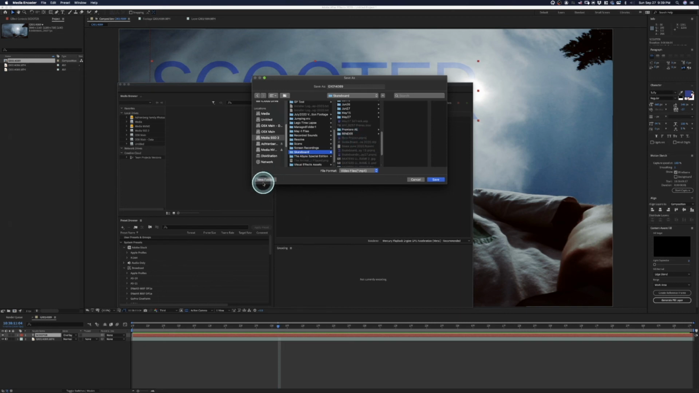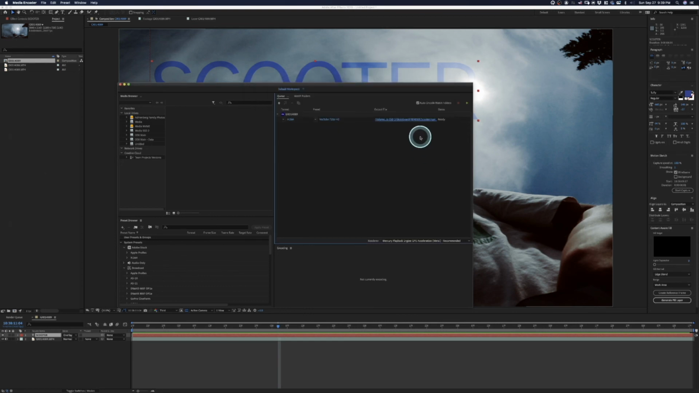And if I don't have a renders folder here, which I do have one, but if I didn't, I can create a new folder, make it a renders folder, and that way I put all my renders in there and I'll know. And I'll just call this Scooter. So it's got the GoPro on it right now. Scooter, hit save, and now it's going to make that SSD2, skateboard, Scooter, and I hit start.